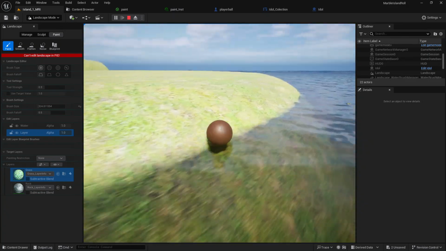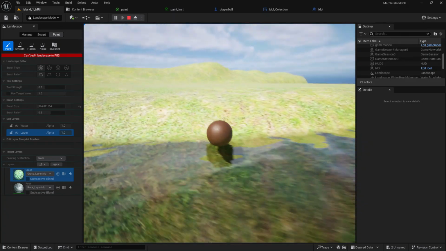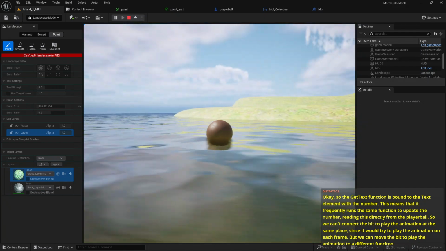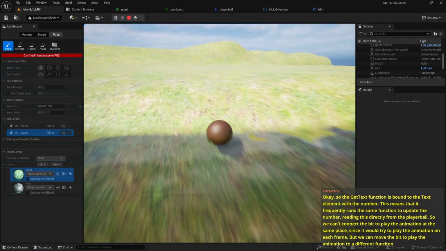That's what I want to do. I want to make it so that when the player enters water, all controls are disabled and they are automatically moved. Okay, Disastros has gotten back to us.